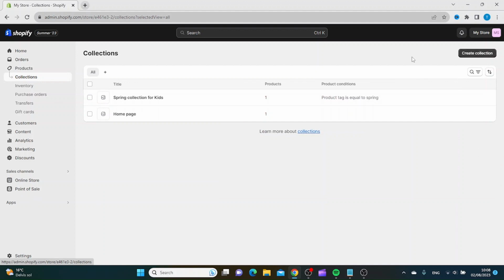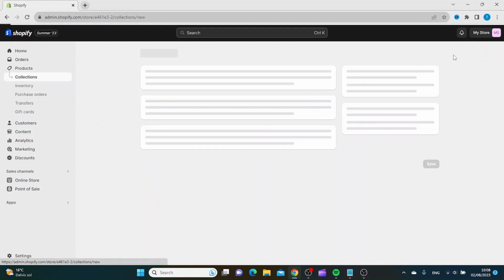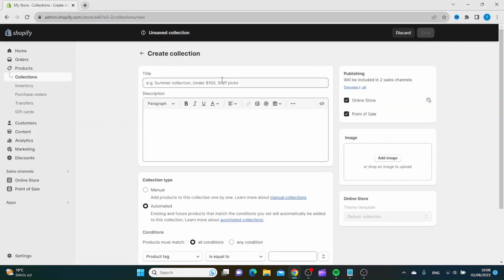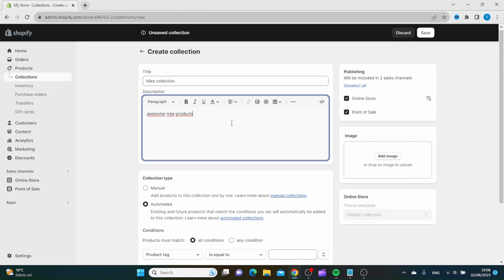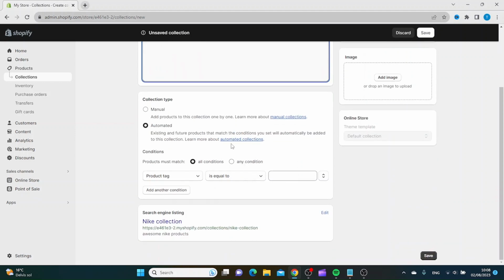And up in the top right corner here, there is a button called Create Collection, and then click that. And let's say we want to have all our Nike products under one collection. So let's just type Nike collection. And if you want to have an image on the collection, you can click Add Image here.